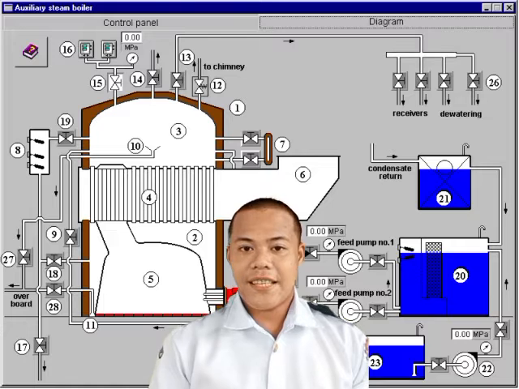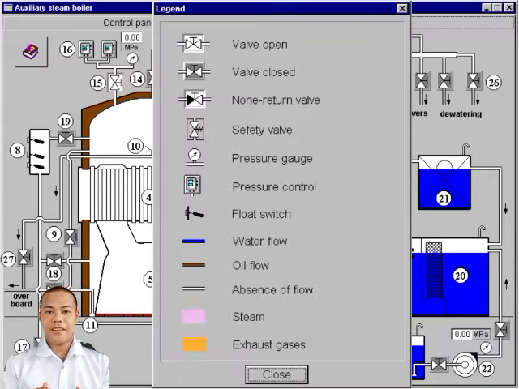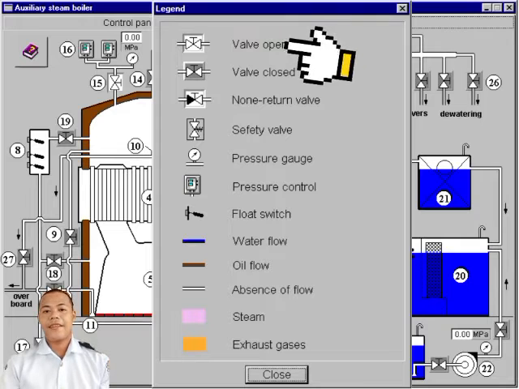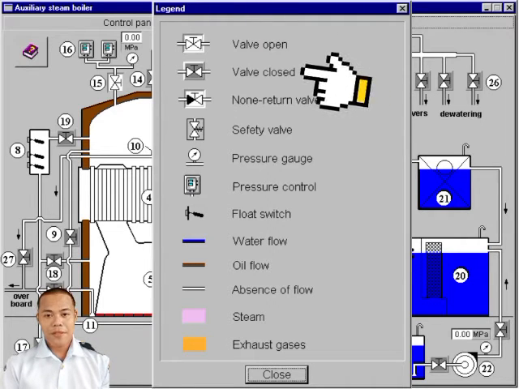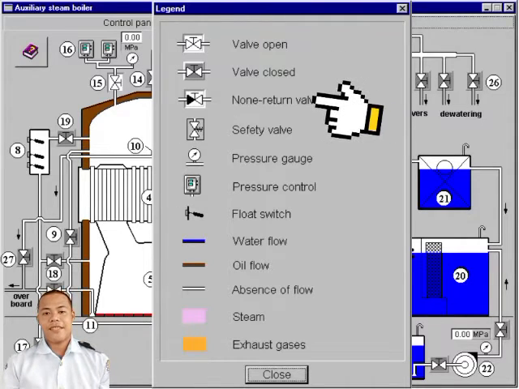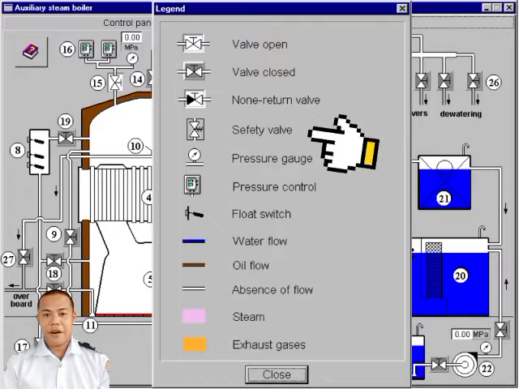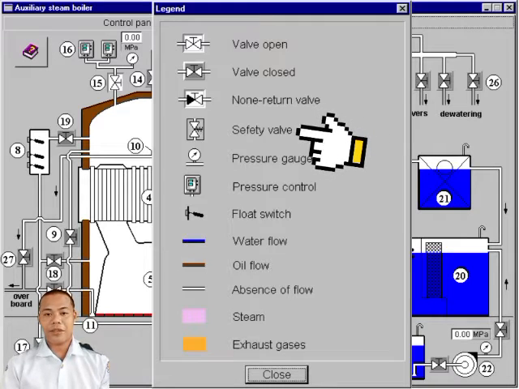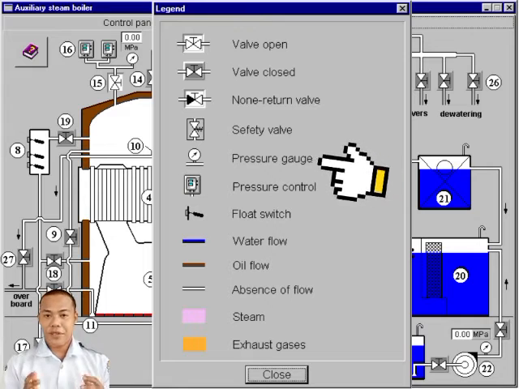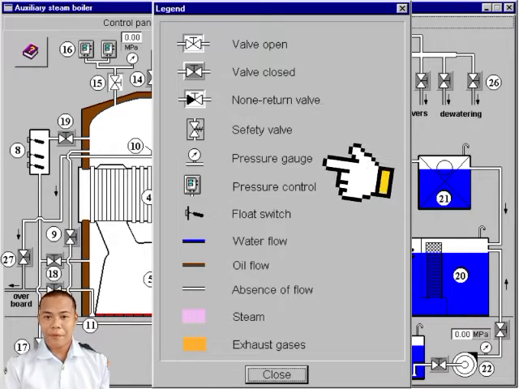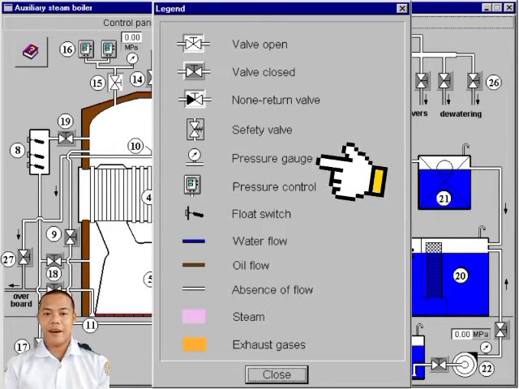So this is the graphical symbol. First we have a valve open, next is valve close, next is a non-returning valve which restricts the backflow of the fluid. Next we have a safety valve. It protects the system from overpressure. Next we have the pressure gauge, so it allows us to read the pressure of the fluid inside the boiler.